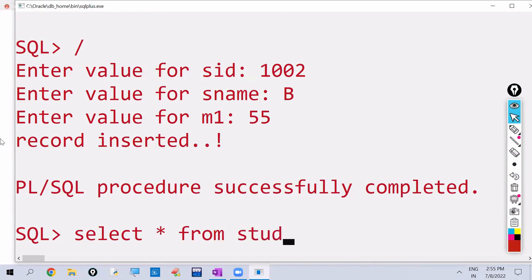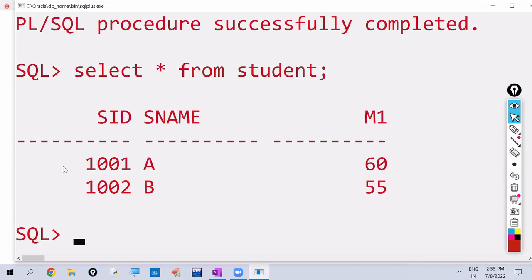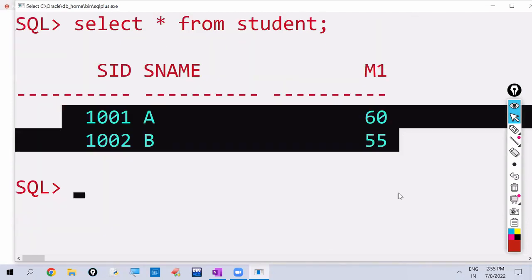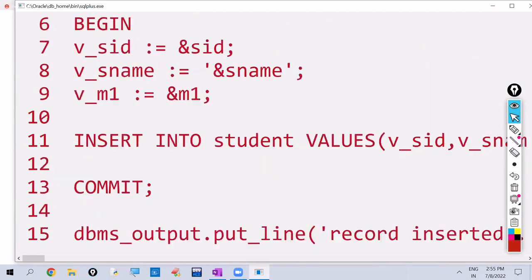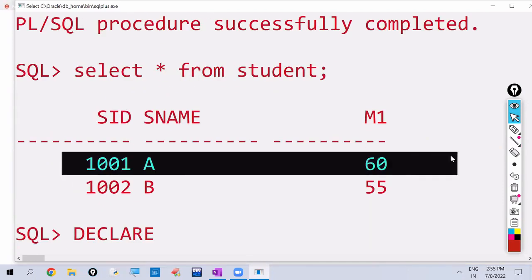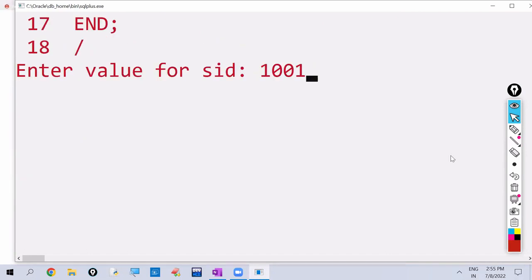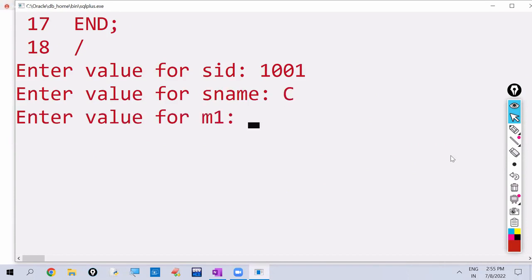Open and see the table data. Select star from student. Observe here. Records inserted or not? Records are inserted. Now one more time I'm running. In the table already 1001 A student is there. One more time I'm giving 1001 here. So primary key does not accept duplicate value. We are trying to insert duplicate value here, so now it raises the runtime error.